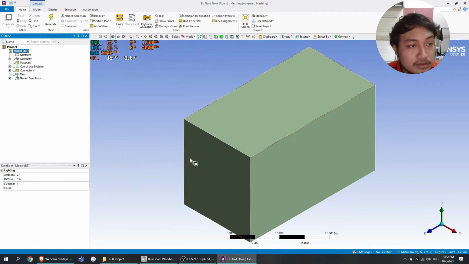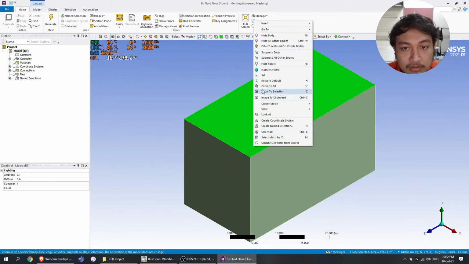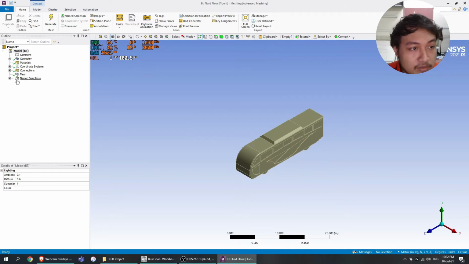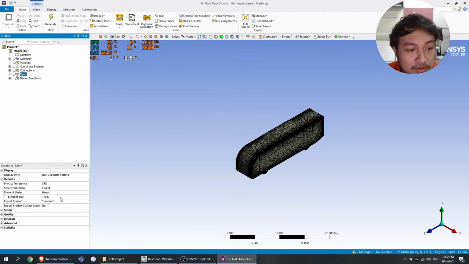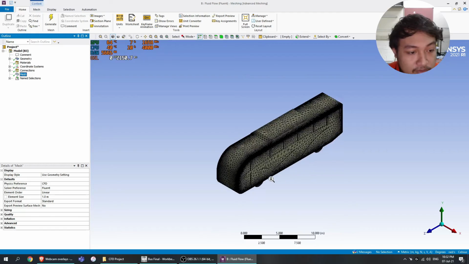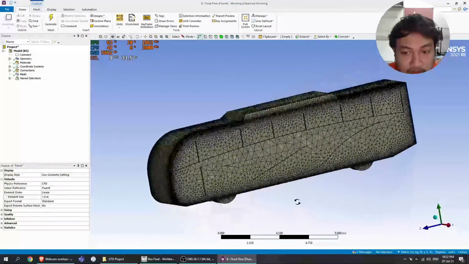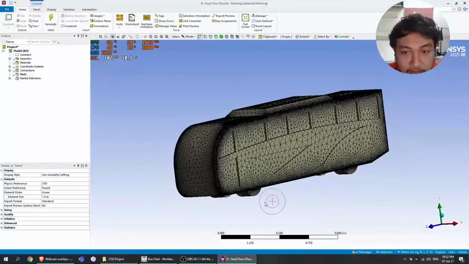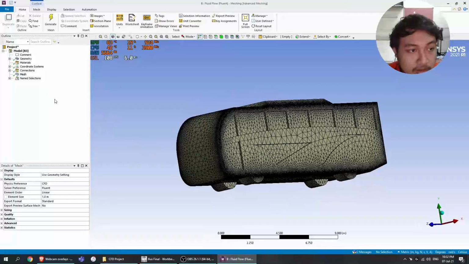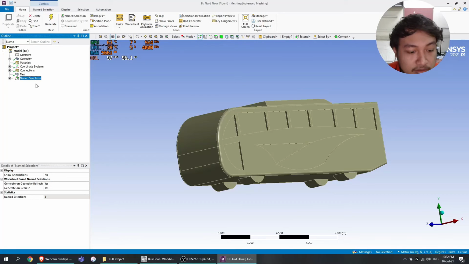We can see our mesh here. We just render this mesh using default sizing, which is 1 meter. And we also specify the velocity inlet and also the pressure outlet of the enclosure for the air domain.